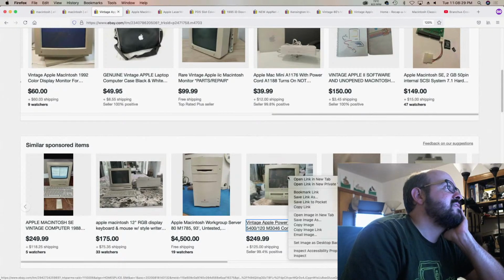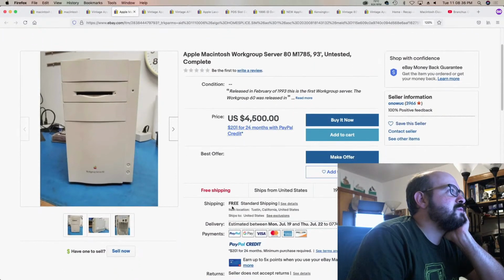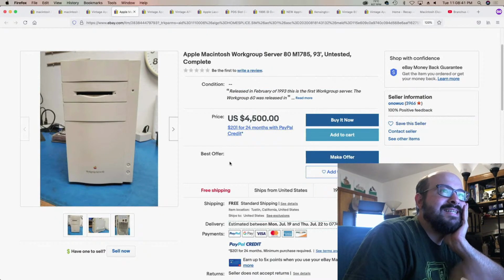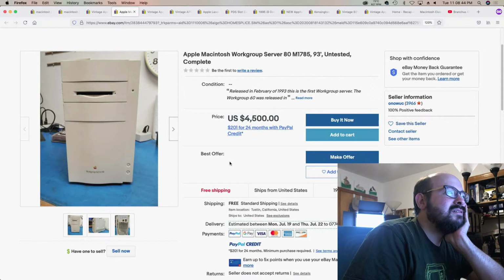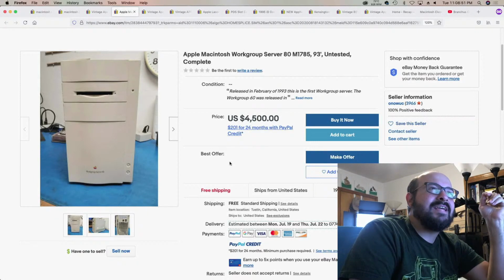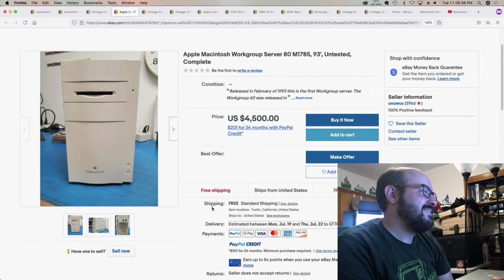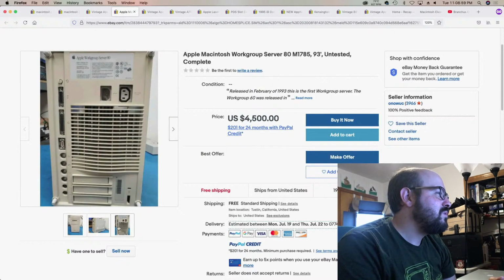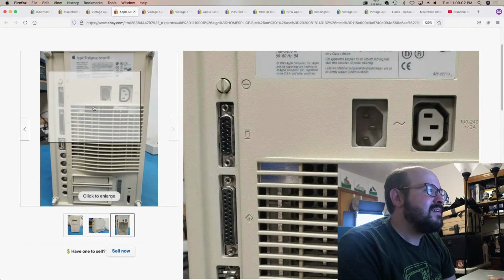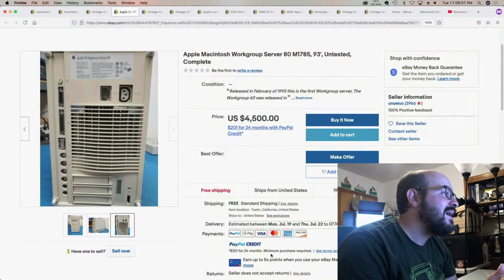Let's look at these things. These poor little souls. So you got this Workgroup Server 80. Untested. For $4,500, you could plug a darn cable into it and try and power the darn thing on. What is wrong with people like this? Look at that standard power cable. Gee, do you think your coffee maker uses the same one? It might.